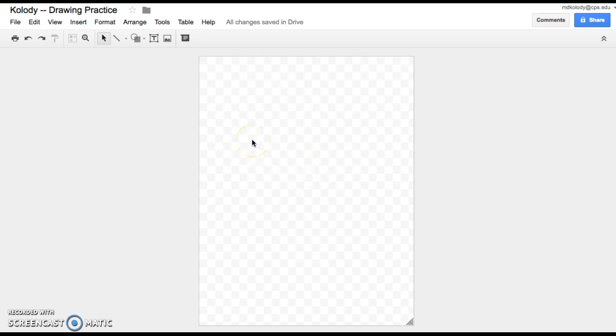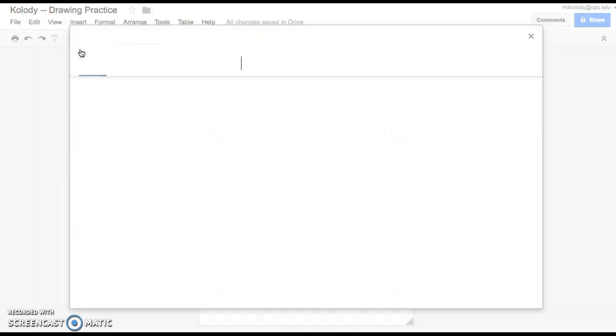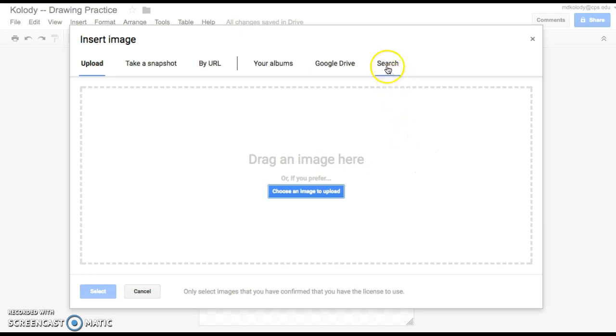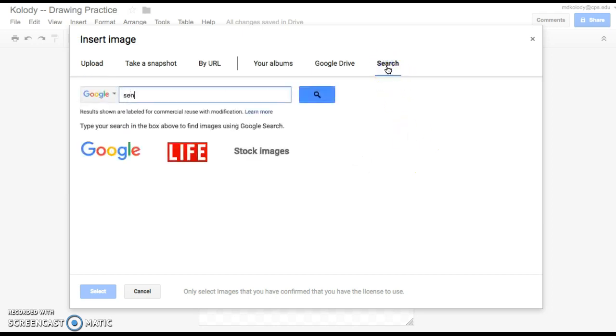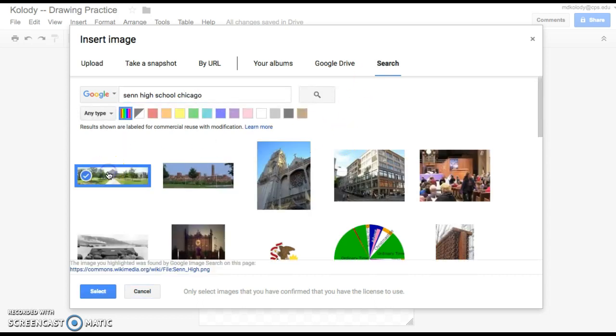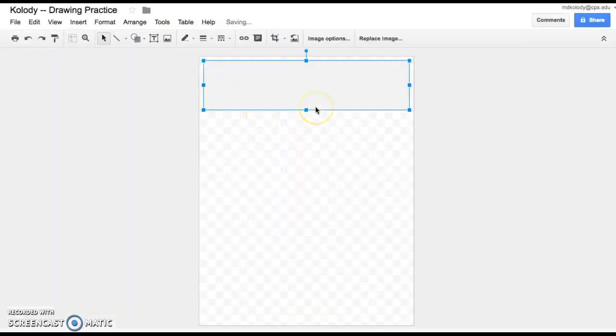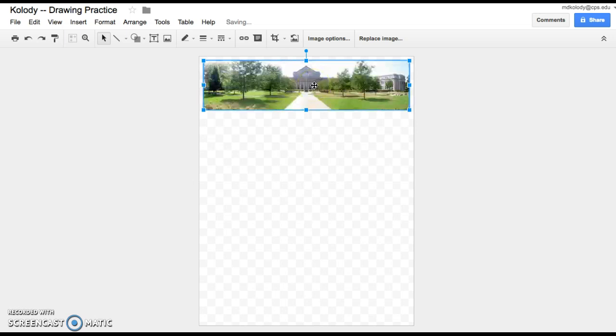Okay, great. Well, the first thing that I really want to show you that I think a lot of you are going to need for your logo projects is how to insert a picture. So let's do that. I'm going to say insert image, and I'm just going to go out here to search. I'm going to say Senn High School, Chicago. And there we go. There's a picture of Senn. I'm going to take it. Okay, great. So there it is, and it appears at the top of my page.